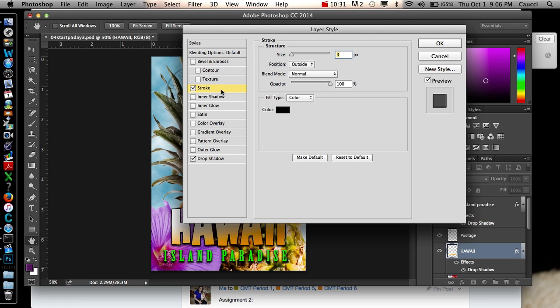And at this point now what I'm going to do is go through that. So here under the size, I'm going to change it to 4. Position is going to be outside. Blending mode is set to normal. Opacity is 100. Okay, so once again under structure, size is 4. Position is outside. Blend mode is normal. Opacity is 100. Now what we're going to do is come down here to where it has fill type. We're going to leave it as color.